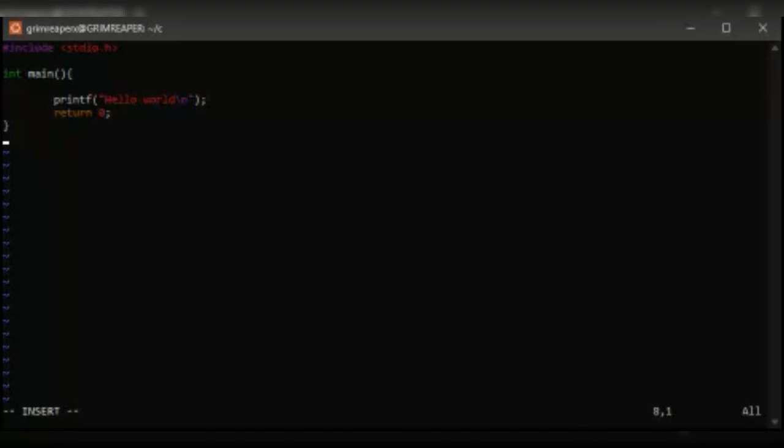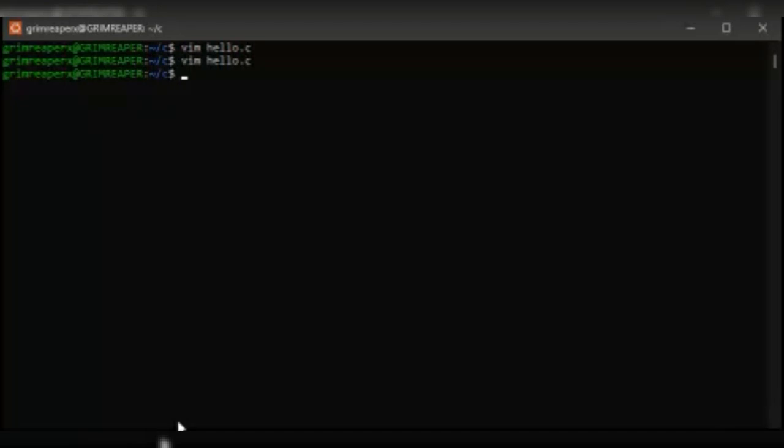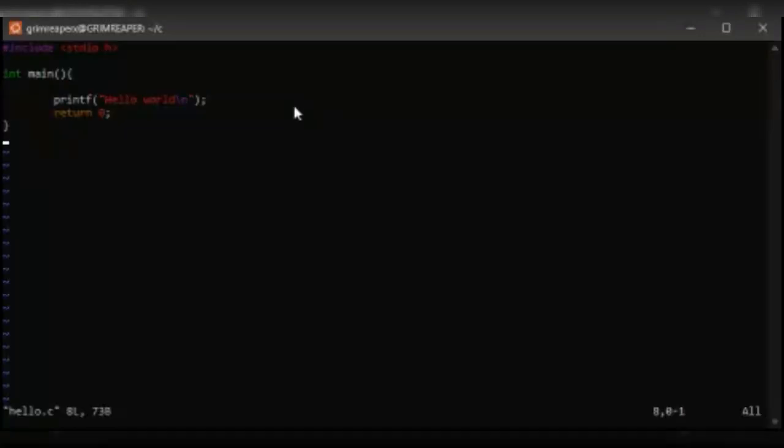I want to save this file and be able to call it again after saving. I'll exit insert mode to command mode and then :wq, save and quit. Now I have hello.c in my folder. To be able to see or edit that file again, you can simply run vim hello.c and it will take you back to the file.